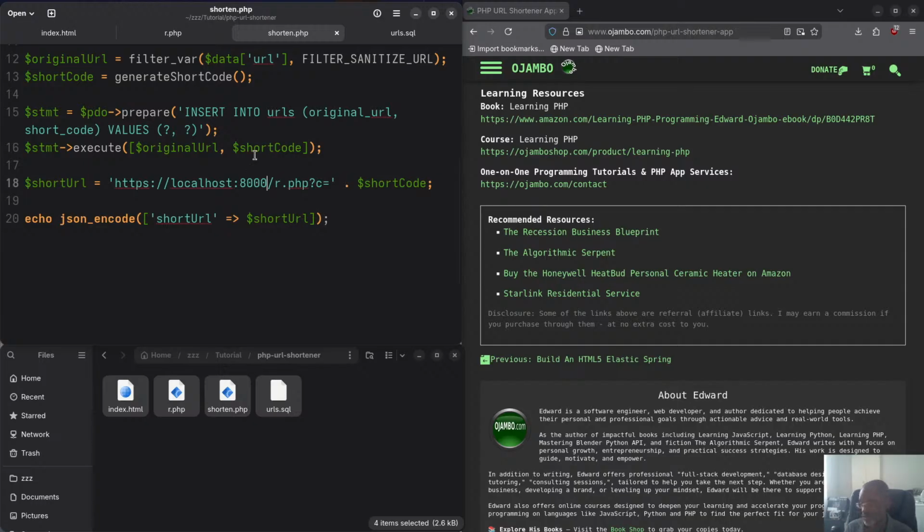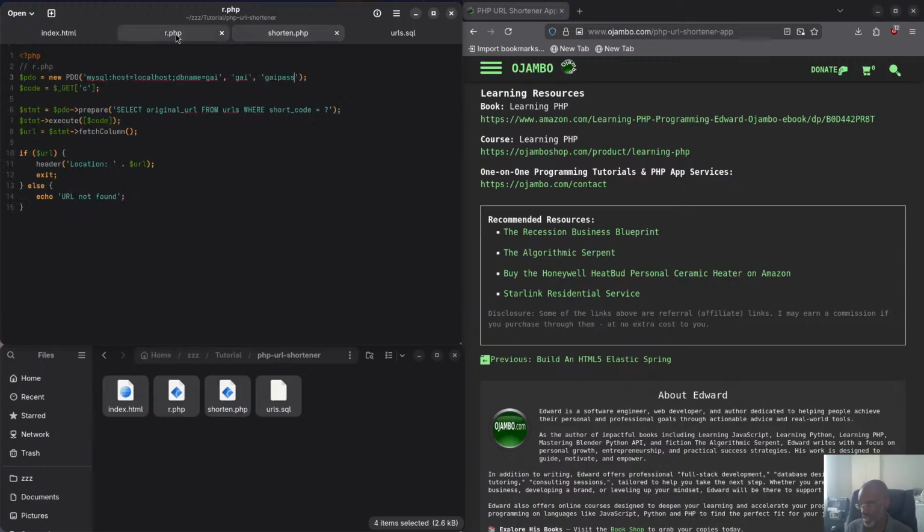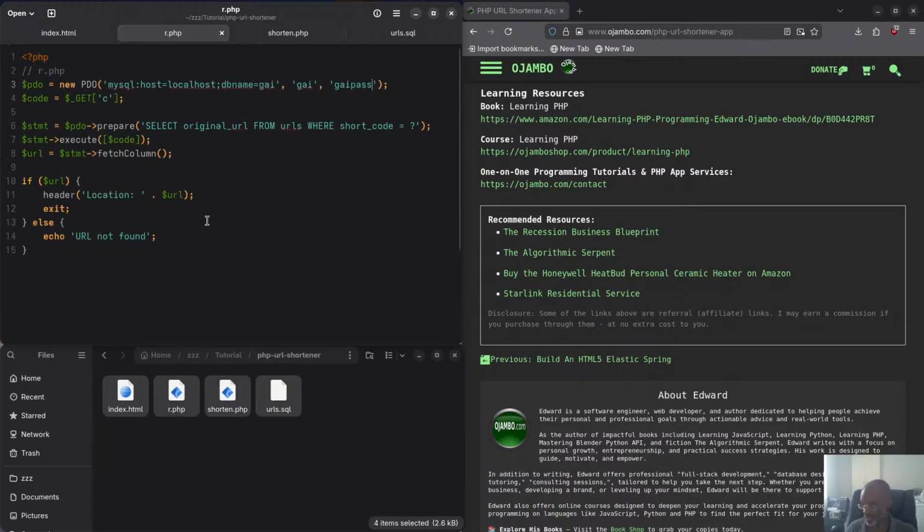That's the file that's going to actually grab it. And then you see the shortcode. So this will append the shortcode for us, and then we just echo JSON for that. And then r.php. So there's very little here.